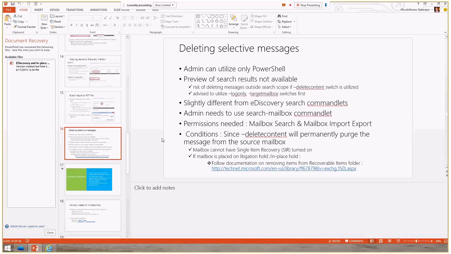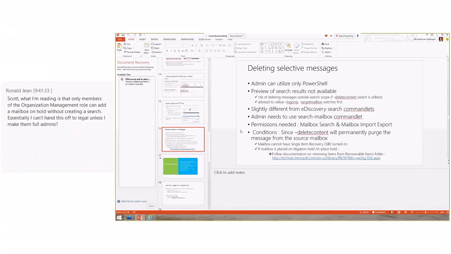All right, I mentioned to you about deleting selective messages and why it goes hand in hand with eDiscovery, right? With eDiscovery, you're able to put up a search query and get the results out. But what if you want to delete those selective messages, the messages that are matching that search query? Say a company-wide email went out that you want to search across all mailboxes, and you want to delete that message, you can use PowerShell to do that, right?